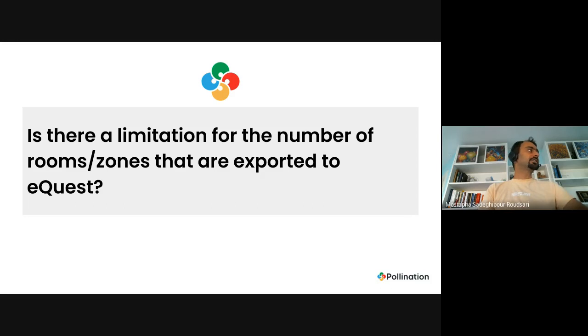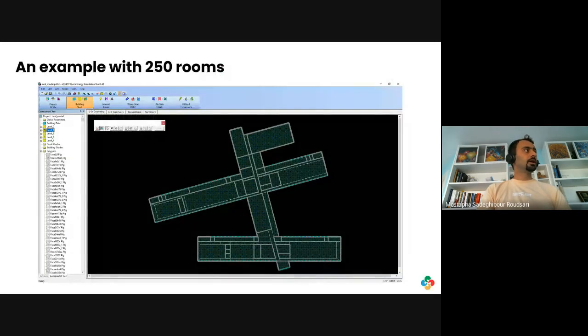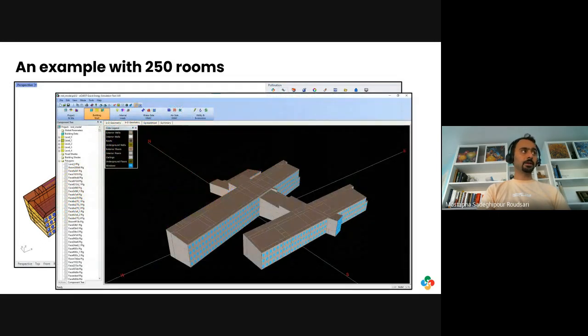Another question that we get asked is whether there is a limitation on the number of room zones that are exported to eQuest, or generally speaking, exported using the Pollination plugins. No, there is no limitation. This is another example with 250 rooms. We have done models with thousands of rooms that you can export. You can build them either in Revit or Rhino and export them to all the platforms, including eQuest.